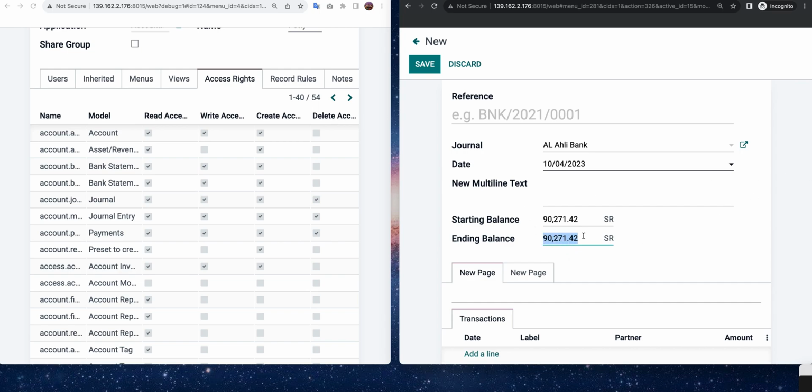So if it is from your bank statement, if you see this one, then you need to match it in your system also. That means in your system you also need to set this number. So if you have a real bank deposit, in your bank you have 90,271.42. So you make one bank statement here.